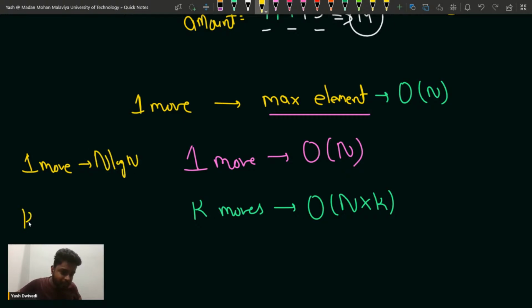Okay. Then for k moves you will take how much time? K into n into log n. Okay, if you use the sorting method, then this will be method one, you can say, right?